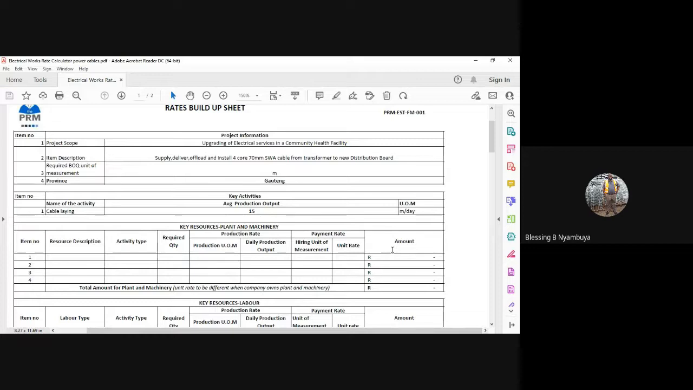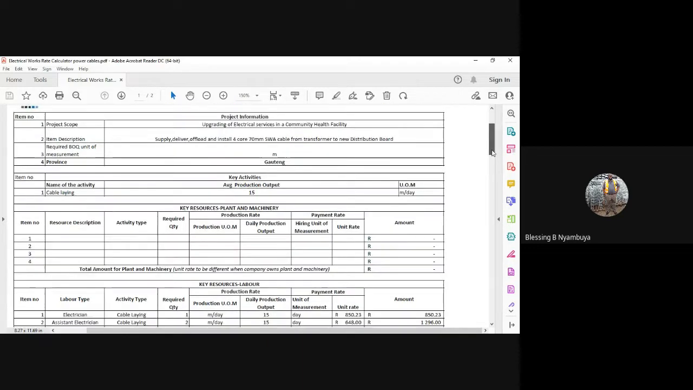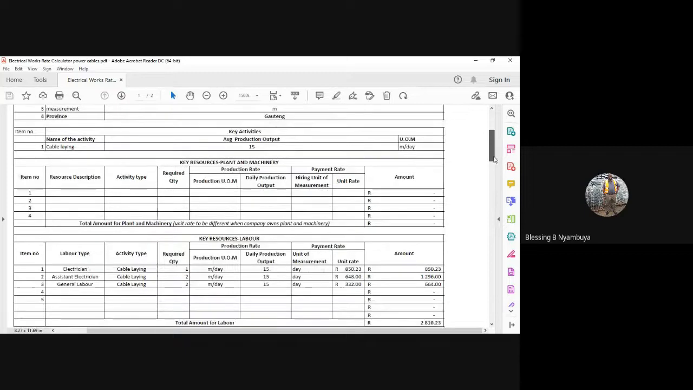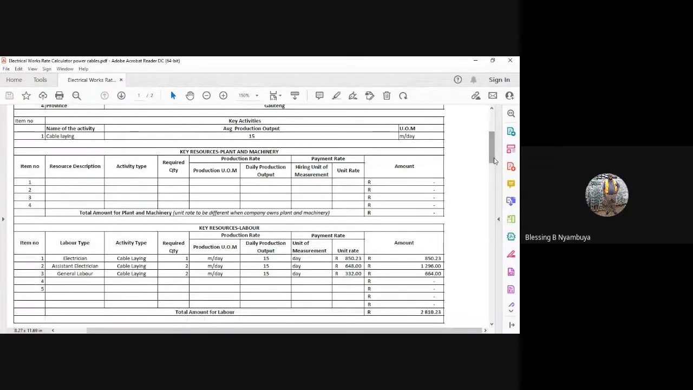The unit of measurement there is in meters, and the activity is being carried out somewhere in Gauteng, right? The key activities there, what are we doing? Key is average production output. How many meters? That's 15, right? The unit of measurement is the number of meters per day.